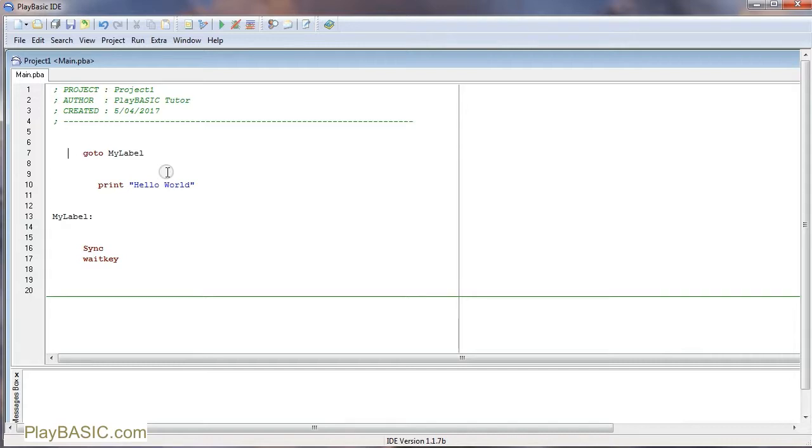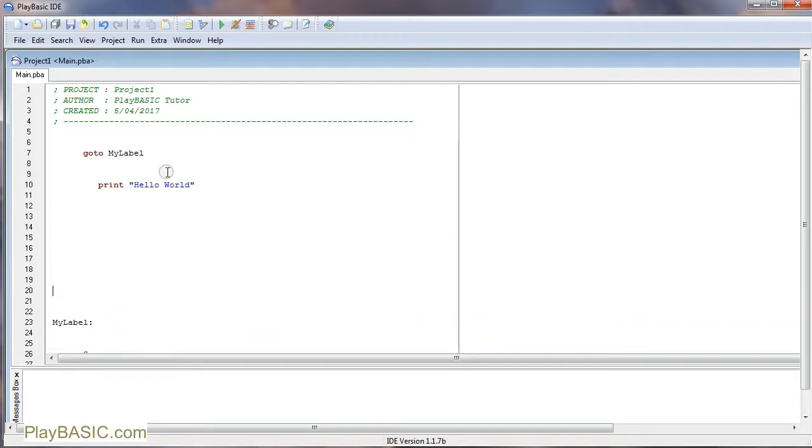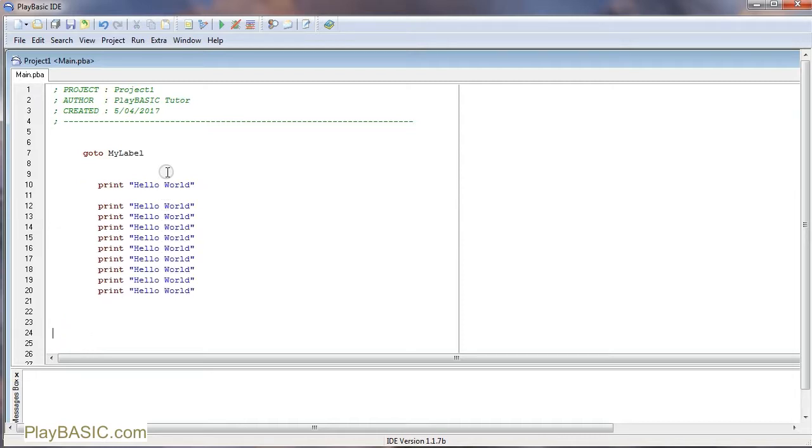Let's have a look at what's actually happening. When PB comes down, it sees this GOTO statement. It goes, okay, you want me to jump from this point in the code to wherever this label is, and it's kind of like a marker in the code. I can put as many lines down here as I like, a whole bunch of print statements. Okay, so I have a bunch of print statements there.